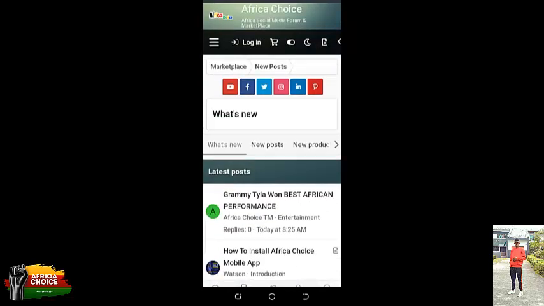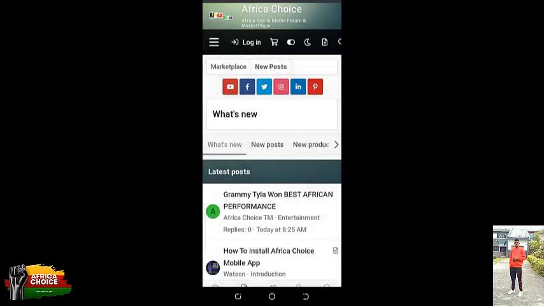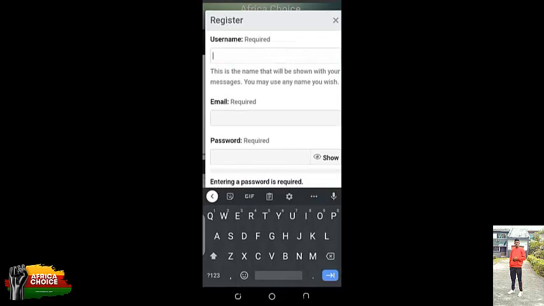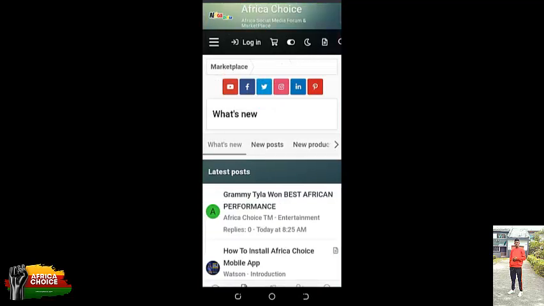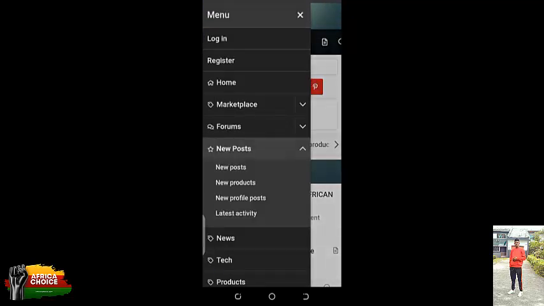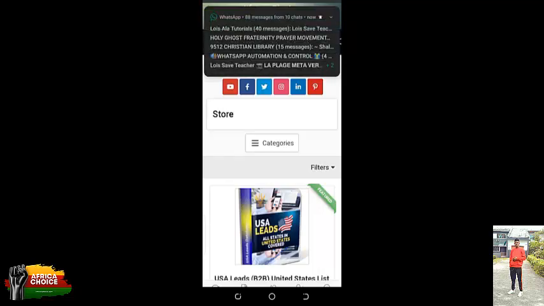If you're yet to sign up, of course, you can come here and click on register. You can sign up your account. Signing up, joining AfricaChoice.com is 100% free. And here's the good news: you can start a post thread, you can publish, you can be a community reporter. You can also leverage the marketplace to promote your business, products and services.